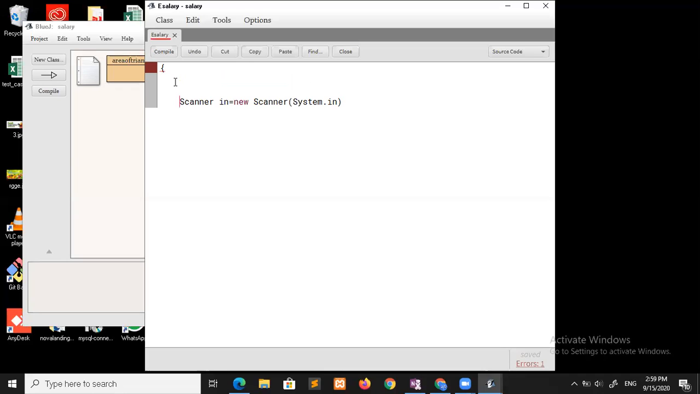Scanner in, once again, be louder. Scanner in means scanner in means... What do you mean by in? What do you mean by new? What do you mean by this scanner? Why am I using these brackets?